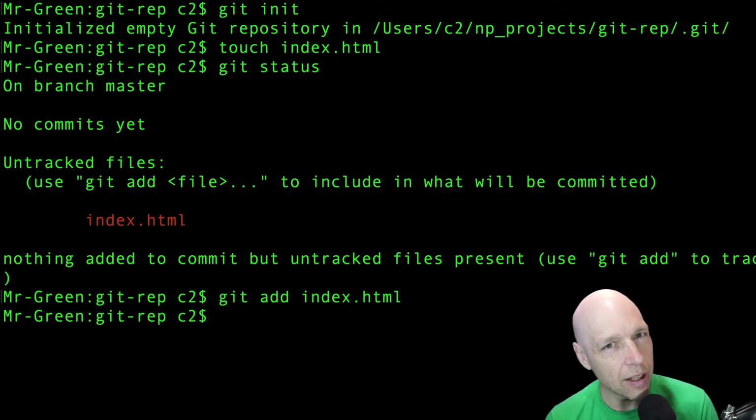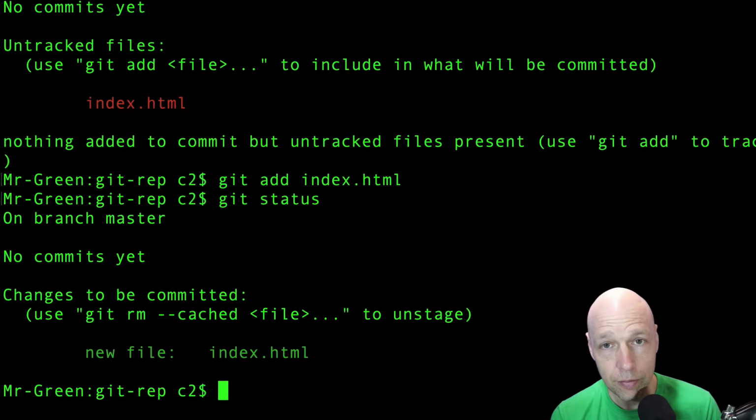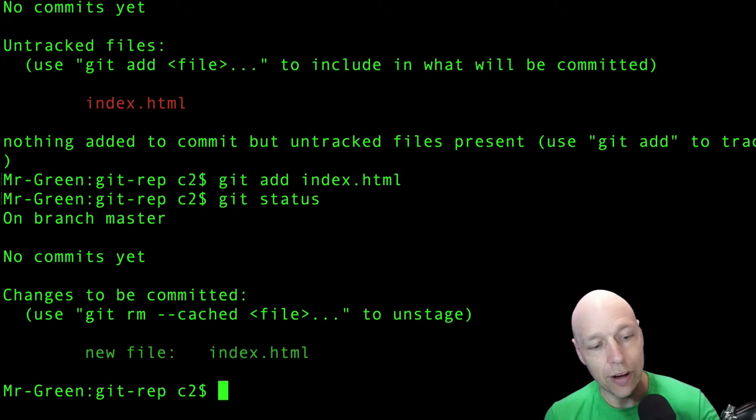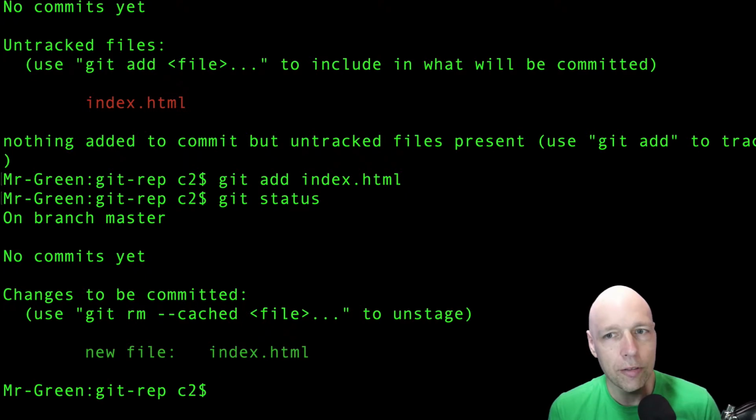Another thing that I like to do just to confirm that that has been added is I like to go back and check the status again. And as you can see, where previously we had untracked files and index.html was showing up in red, now we have changes to be committed, new file, index.html. Git is providing you with hints of what you need to do next to successfully complete the cycle.